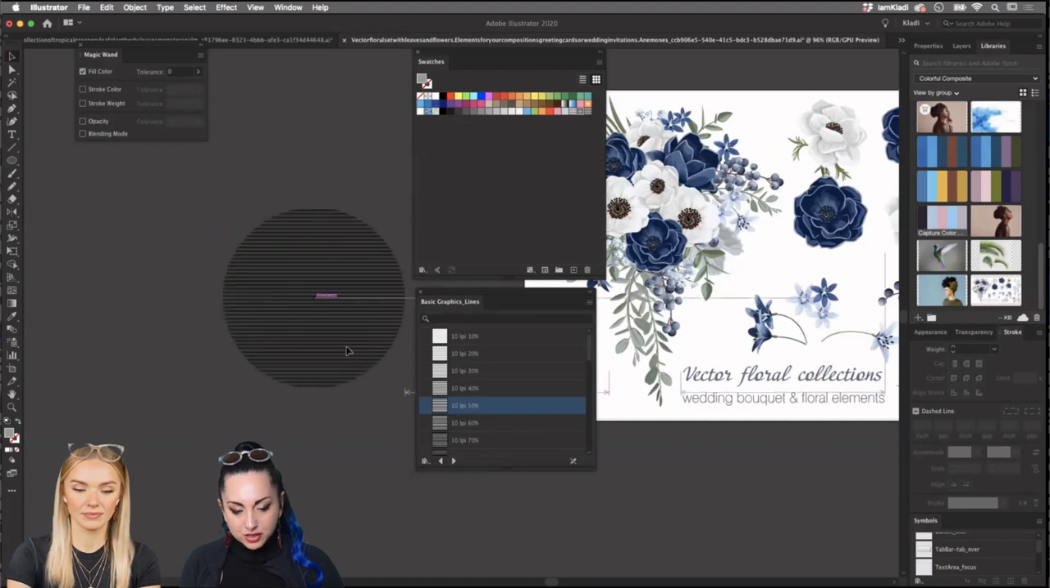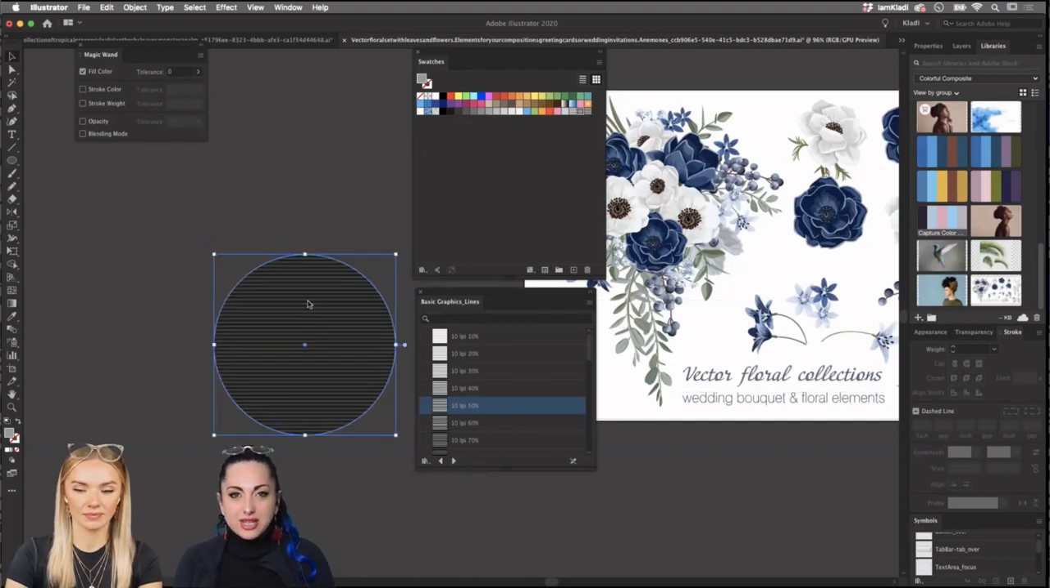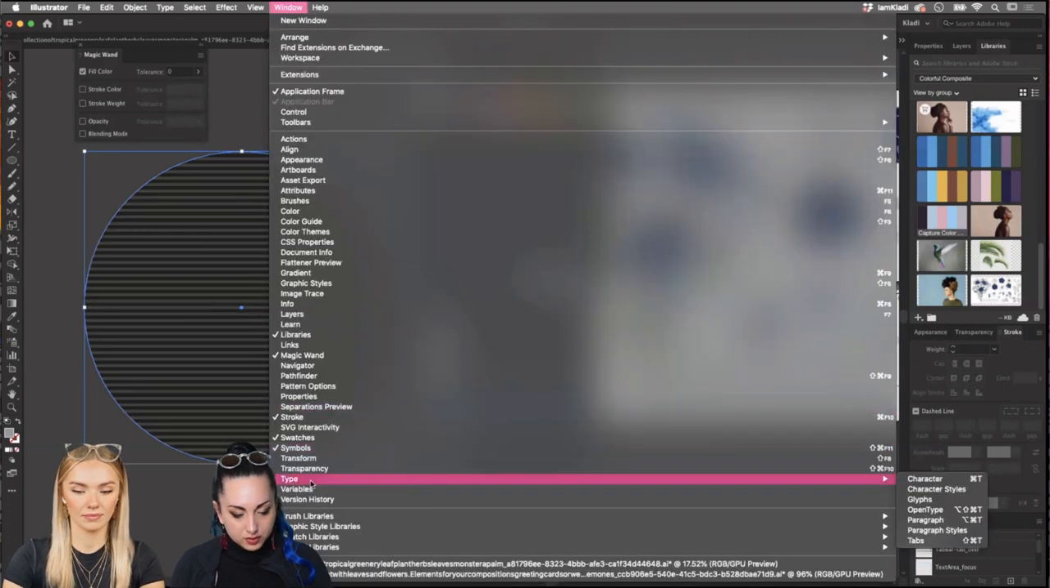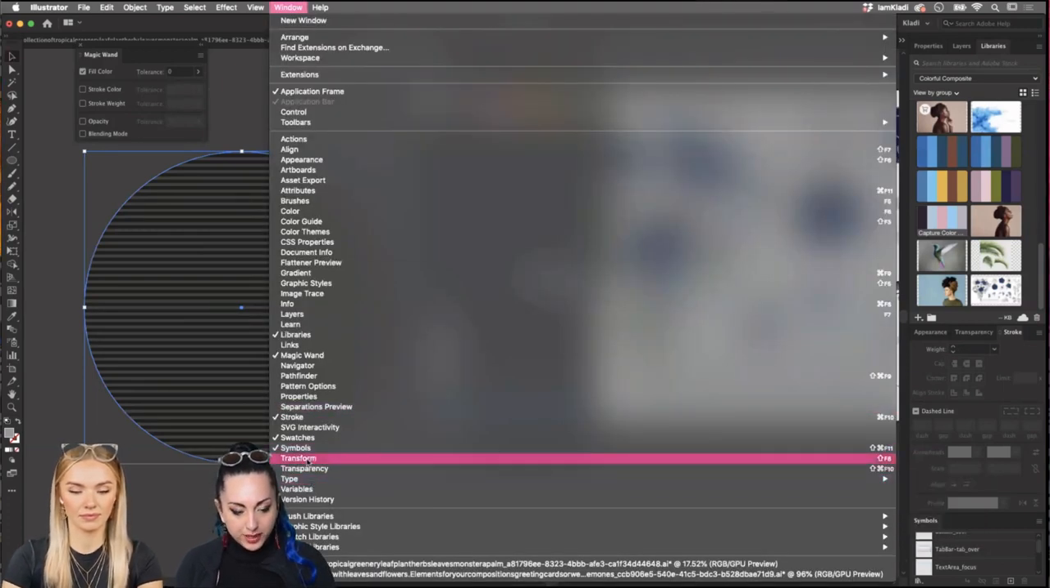Fantastic. But how do we match the color now? Because we don't really want it to be black, because we want to make sure that everything works well together. That's the major point of creating a good composite, a professional composite, is to make sure that everything works well together. So first of all, I'm going to bring up my Transform panel here from my Window menu.